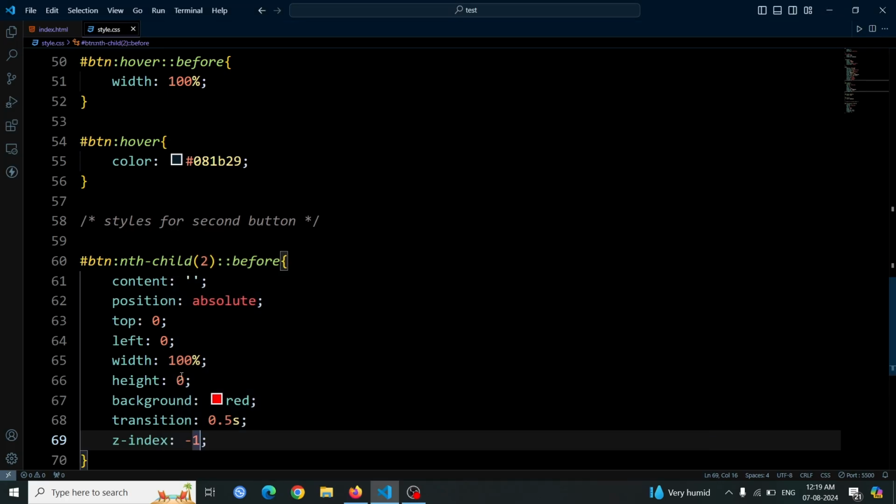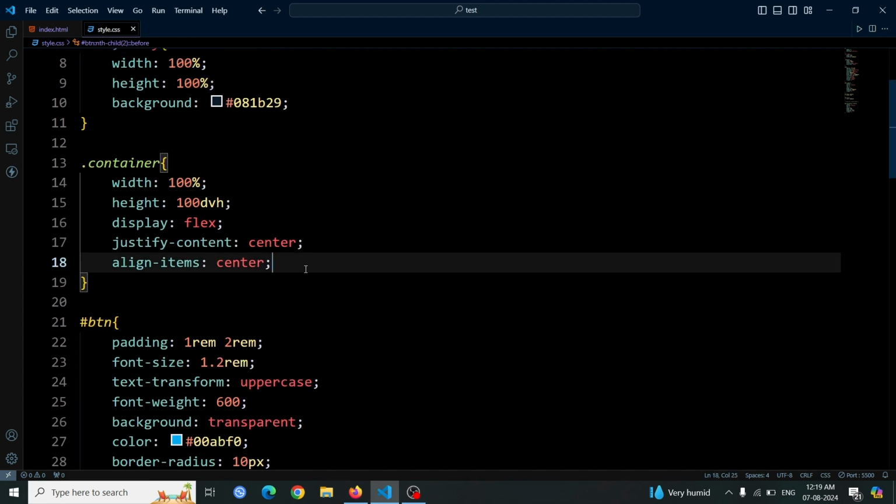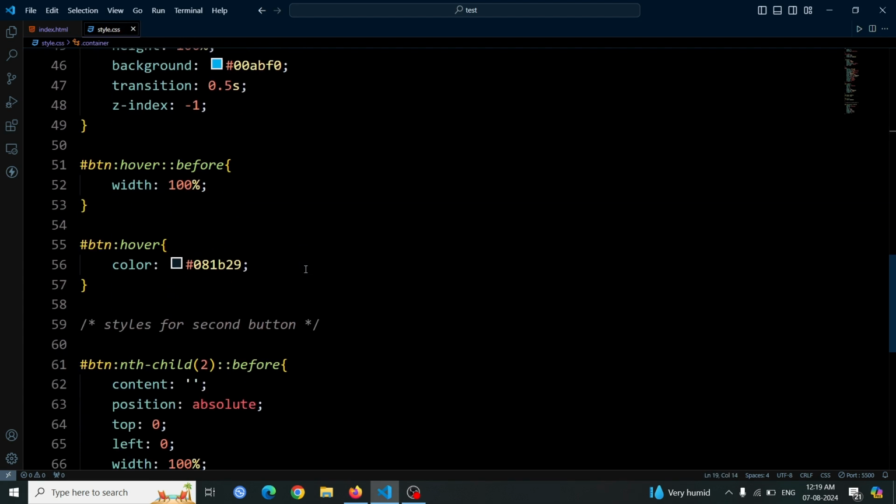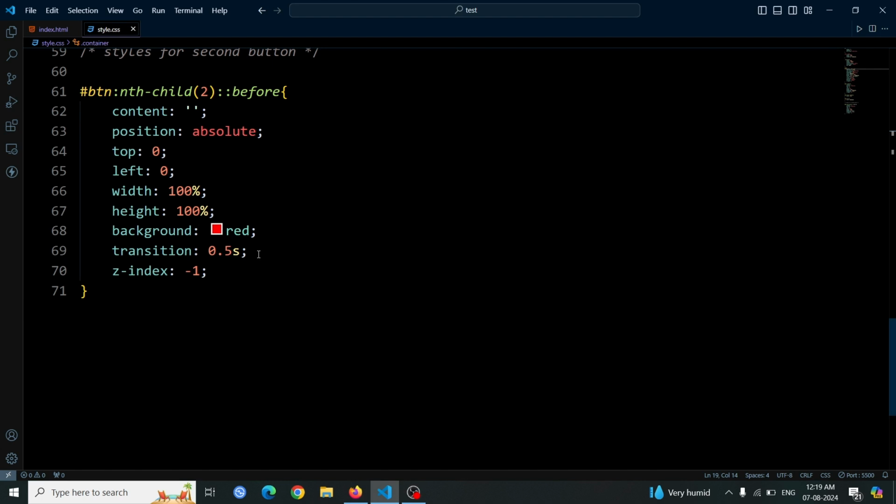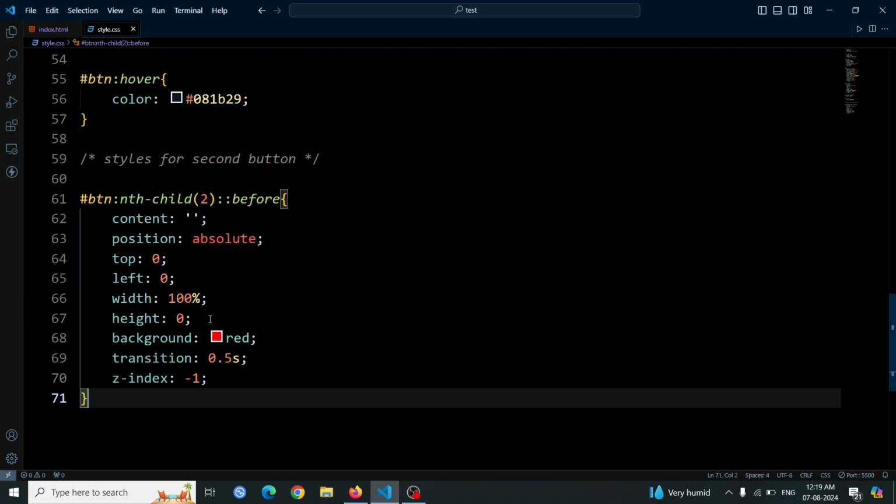Again open the browser, you can see two buttons. Set the width 100%, you can see it fill with red color. Then add a gap between these two buttons, use gap: 1rem. Again set height 0 to the before element.